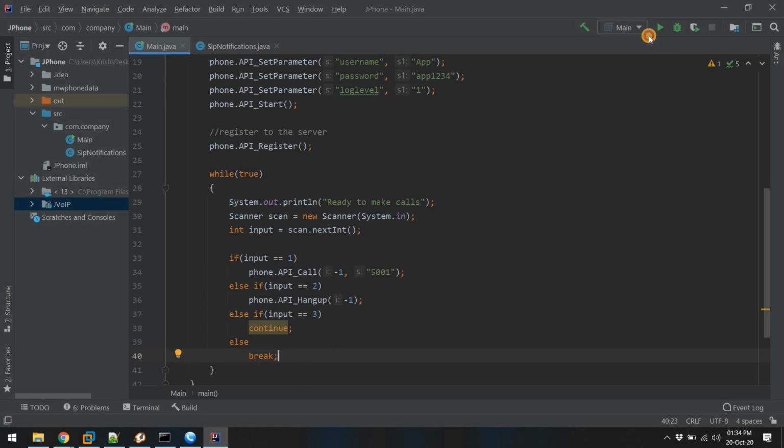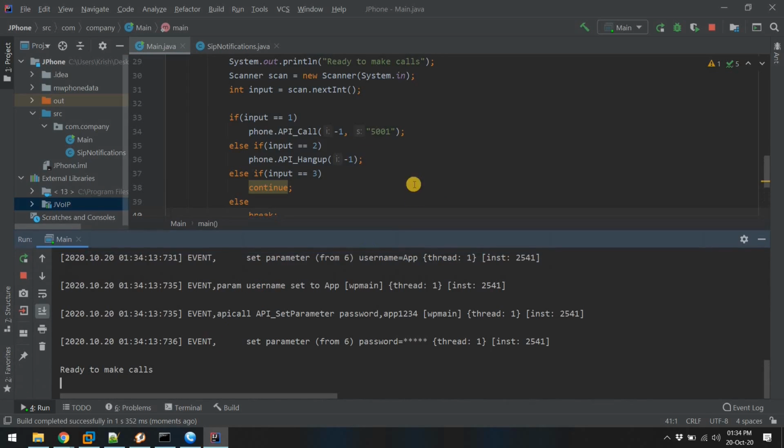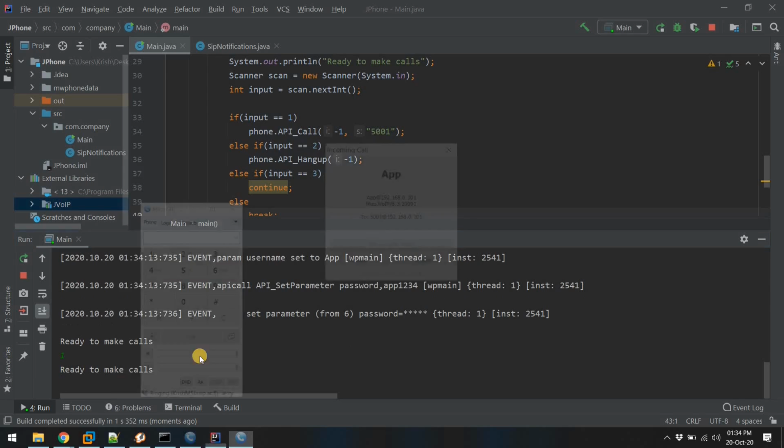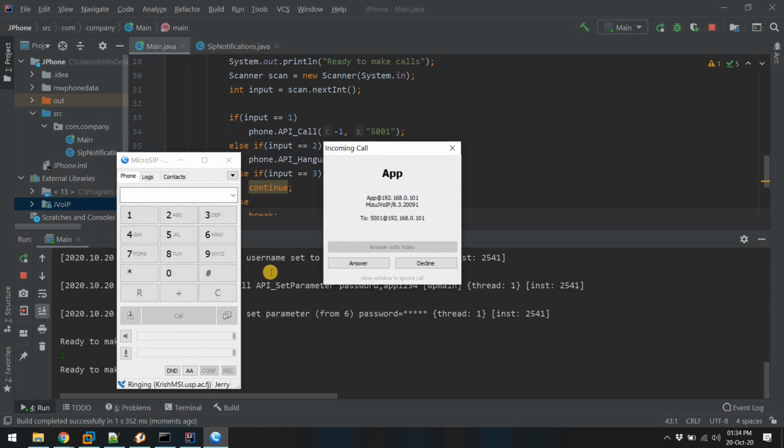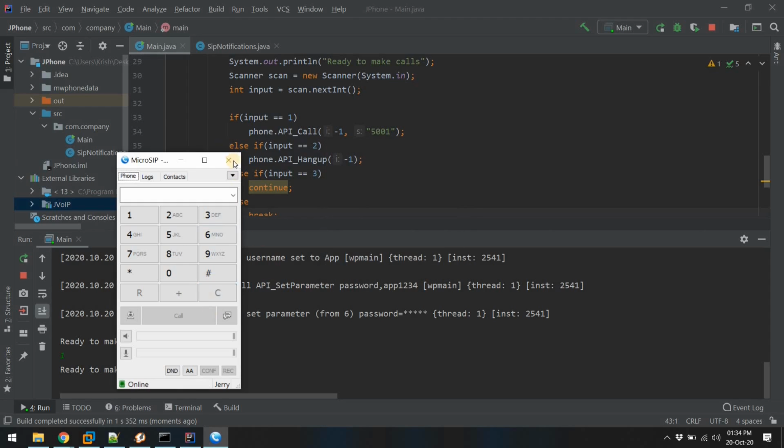So I'll run this code. Okay, so it says ready to make call, and when I enter 1, right, we will see that the phone is ringing. Right, and then I'll close them up.